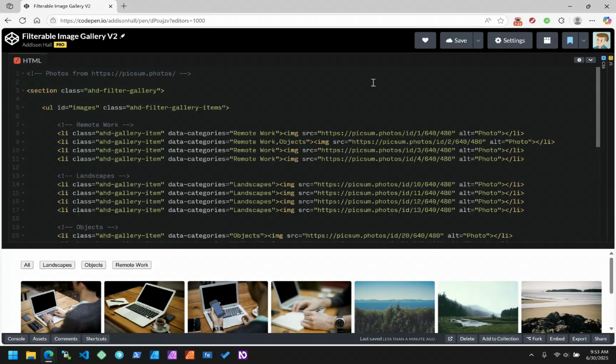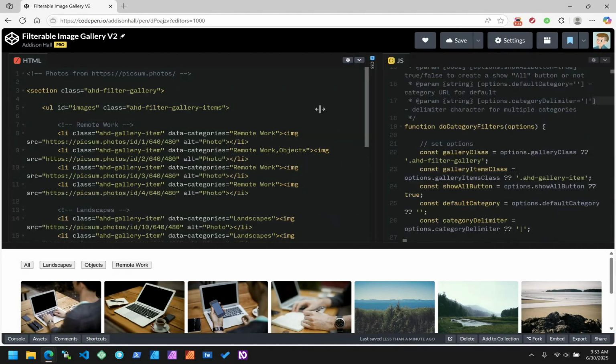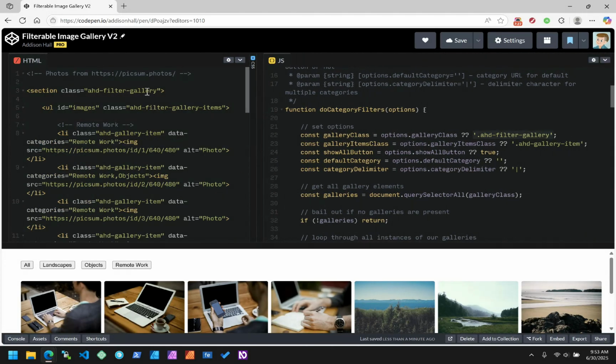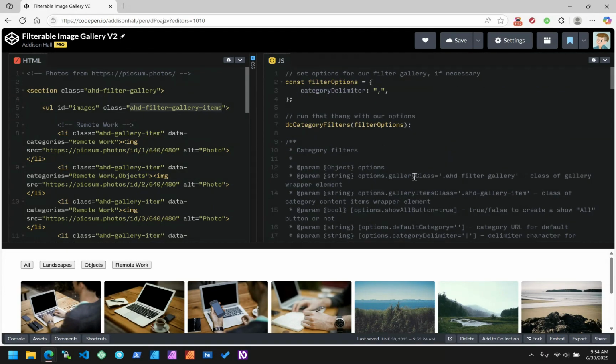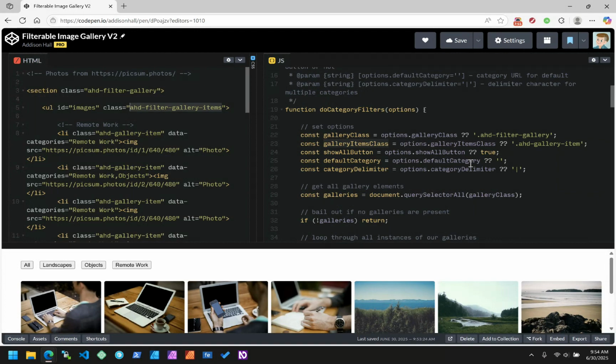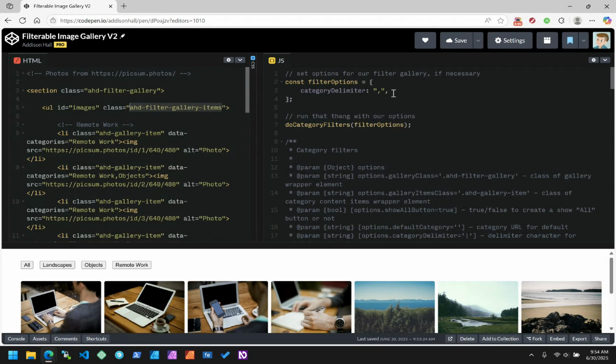You know, the outer section, the gallery items class is, there it is. So it's just the list items. And I did give it an ID. You don't have to though. Do we want to show all button? Yes, almost always by default. But if you don't, we just create an option for show all button up here, and we set it to false. And if we want a default category, so like if I want landscapes to show first, this will be fun to try.